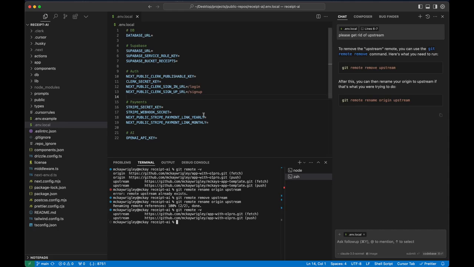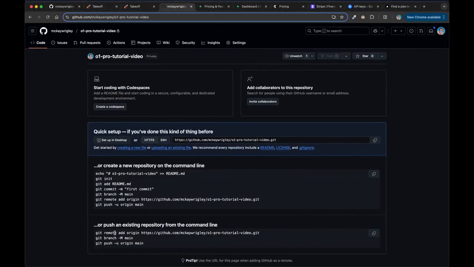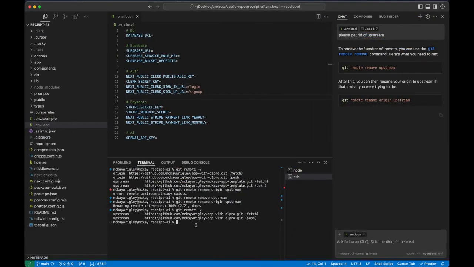Okay, so quick little Cursor tip for you guys. What we can actually do now, as you'll see down here, is git remote add origin. So we could paste this in, hit return, and this is going to add this as my origin.